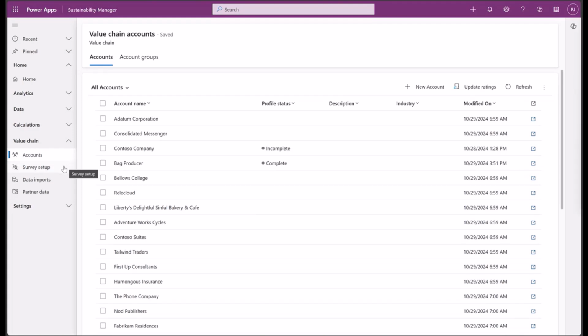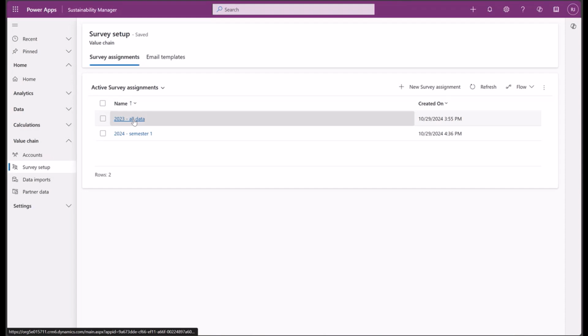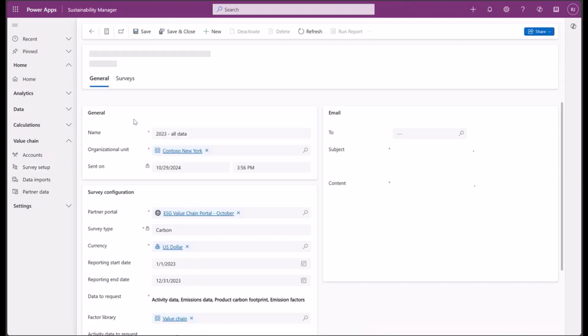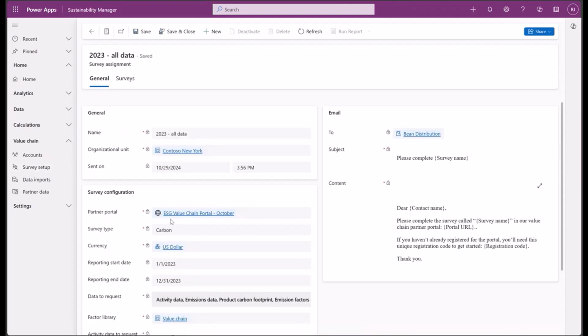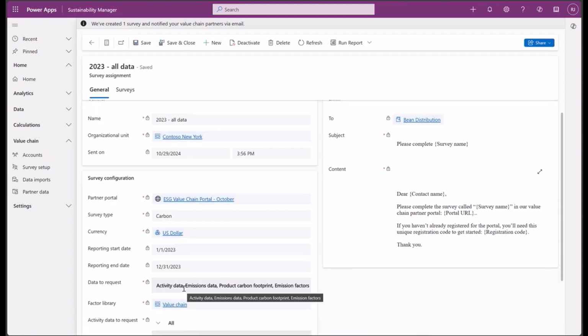Next, I'll set up a survey to collect information from these suppliers. I've already started configuring this survey, 2023 all data. I've linked it to my supplier portal. I've also indicated the reporting start and end dates that I'm requesting data for, and in the data to request field, I've entered that I want activity, emissions, PCF, and factor data from my suppliers.